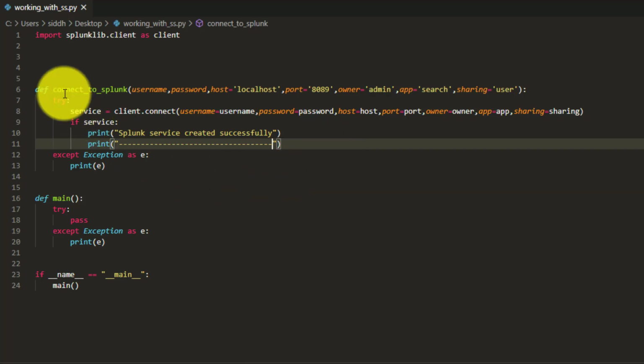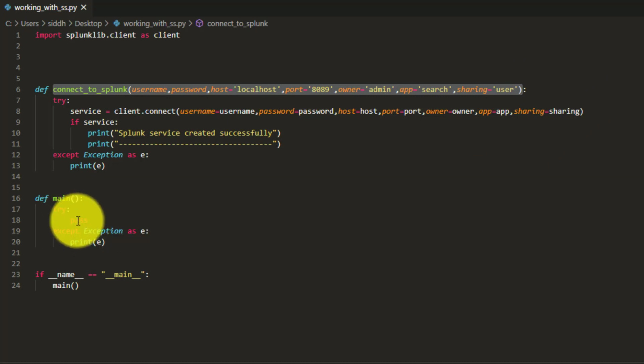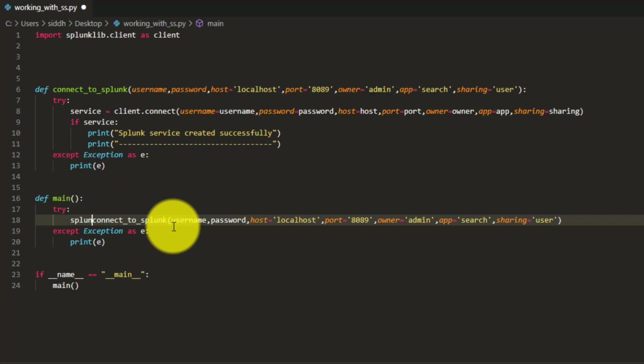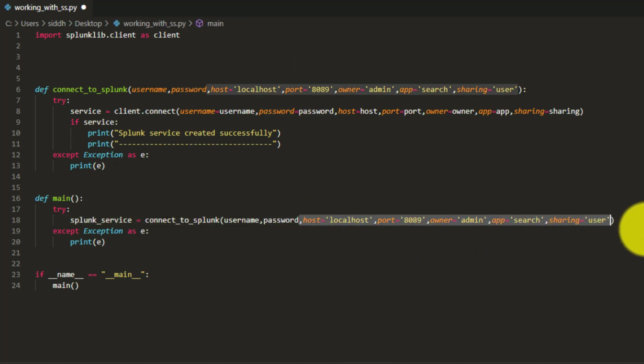So that's it. Now let us first try to see whether we are able to connect to our system, connect to our Splunk or not. So we will call this particular method over here, and while calling that, let's take this service name as splunk_service equals to this, because we may need to pass this service to other methods when we'll be creating those saved searches. Now initially, as all of the other inputs have their default values, let us not give these values over here.